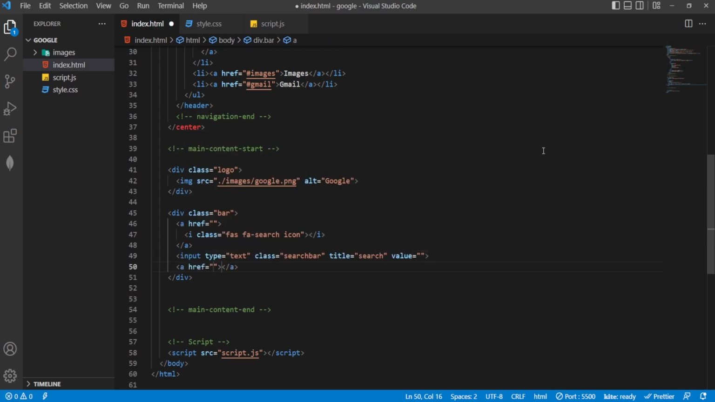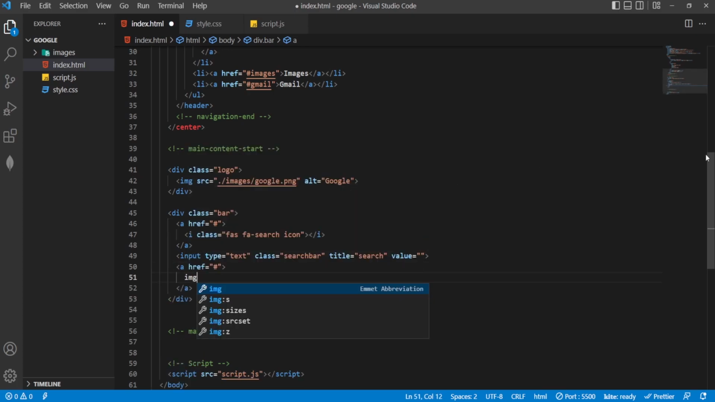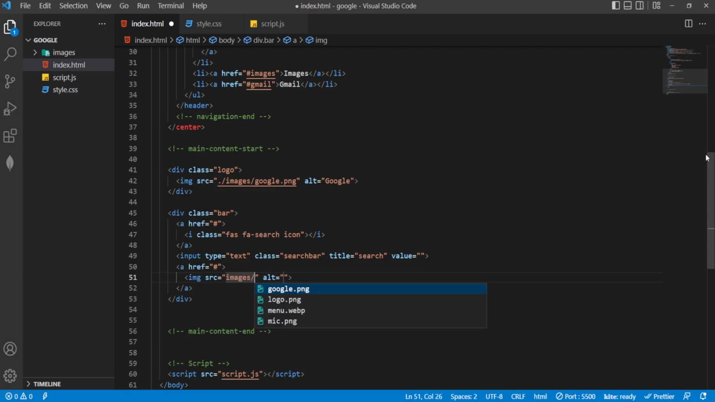Next, let's create the link element with an img tag. And in source, give the mic image. And in alt, give voice. And then add a title, search for Google.